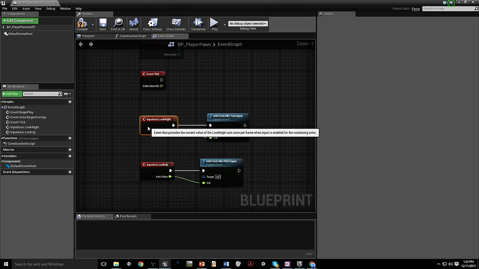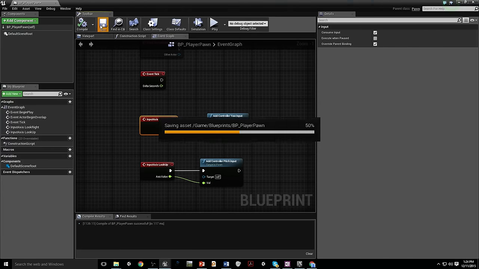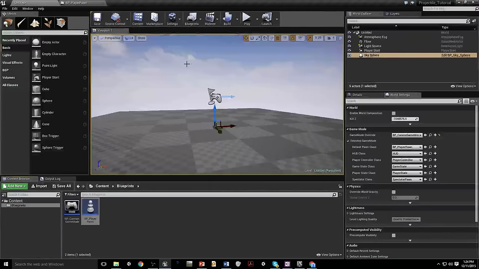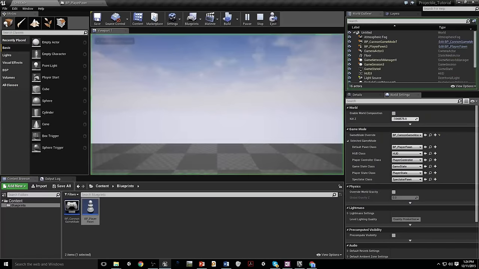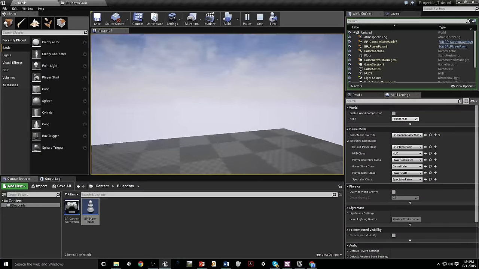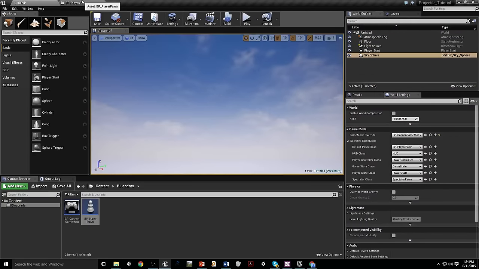Now these events are only going to fire when the mouse moves, when we change it. So if we compile and save that, we can drag this and dock that tab to our main view. And if we hit play, all right, cool. We got our mouse looking around. That's awesome. Beautiful.